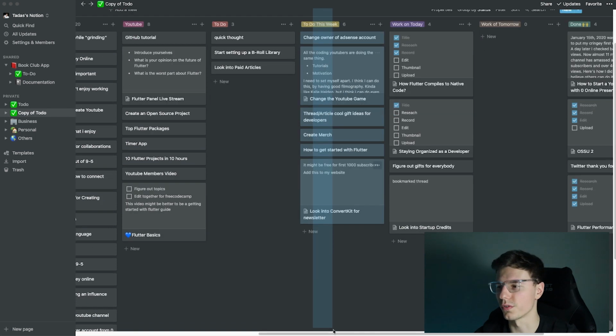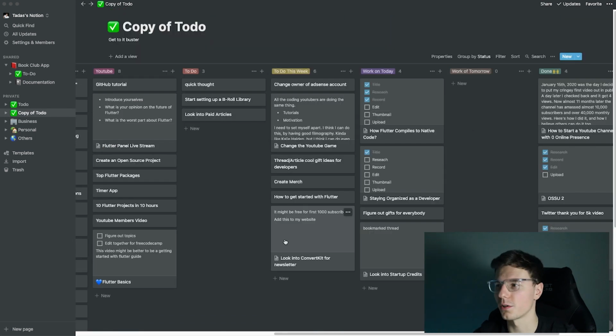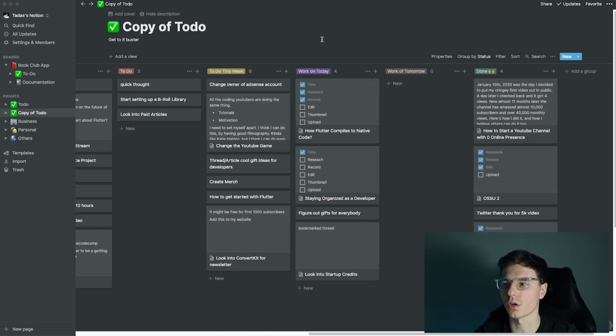Then at the beginning of every week, I fill out this tab over here. This tab is named to-do for this week. At the beginning of the week, I fill it out, what I want to get done this week. And then at the beginning of every day of the week, I fill out this work on today. So if I run into an issue where I don't know what to do today, this should be filled out and I don't really need to think about it. I just need to get the stuff done pretty much.